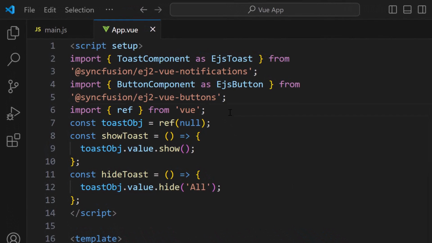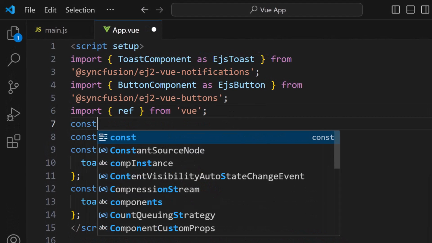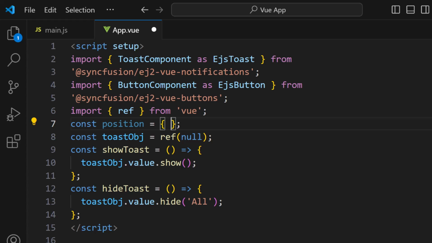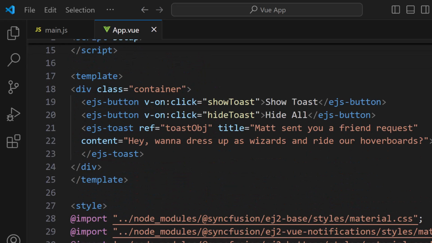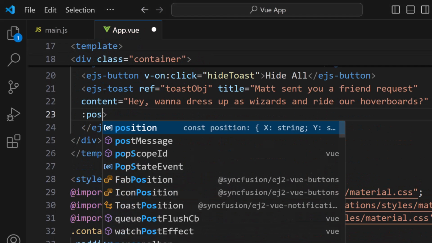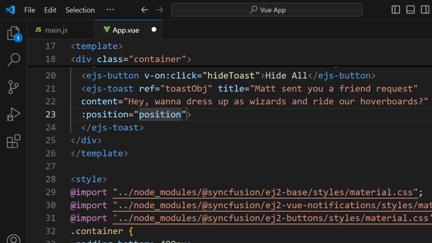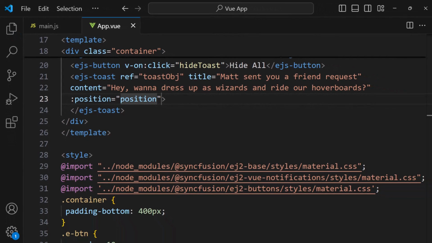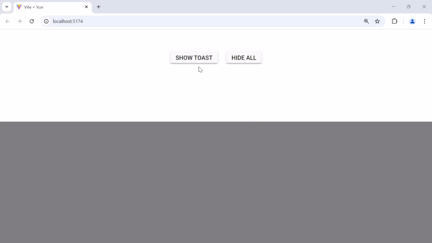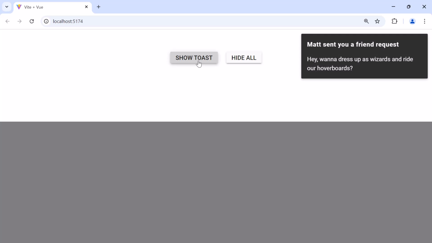To change the position of the toast, define an object named position with the X value set to right and Y value to top. Then bind it to the position property. You can see that the toast appears at the top right position.